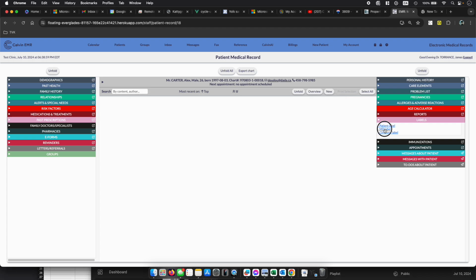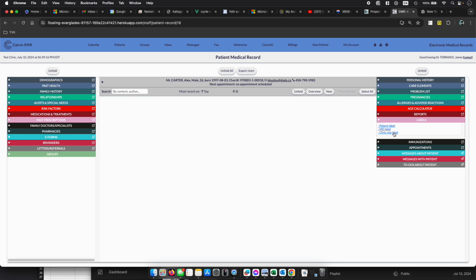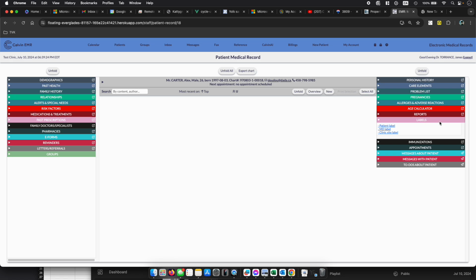That's the patient label. That's the doctor's label, and you can choose any doctor of the clinic and any site, the Regent site, York site, Oxford site. You change, and you can copy to clipboard again, and then you have one just for the clinic site. Okay. All right. These are the labels.